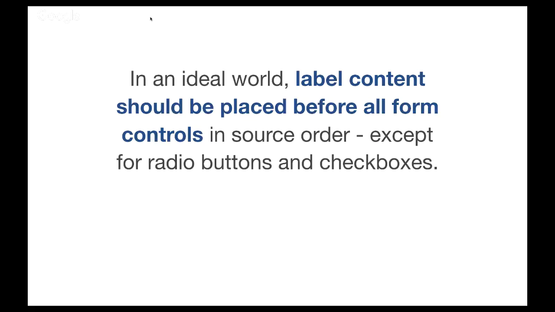Now, I'm sure a lot of accessibility people are always grinding their teeth already about this, but hold on. In an ideal world, label content should always be placed before the form controls in source order, except for radio buttons and checkboxes, where the label content should be displayed afterwards. Now, I keep saying the word label content because there is a difference between label and label content.